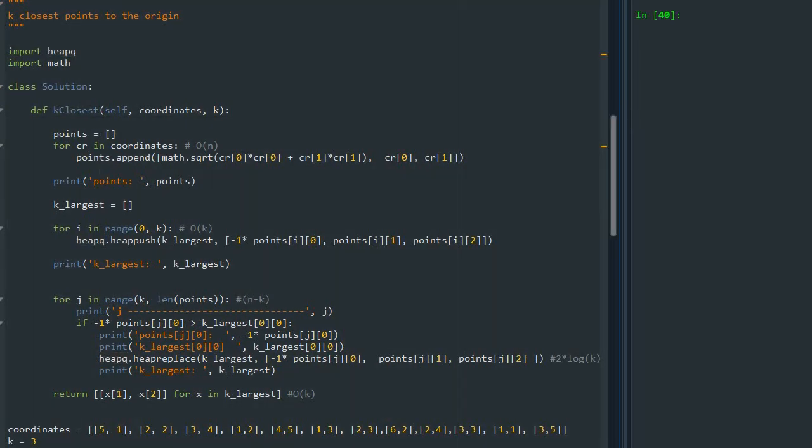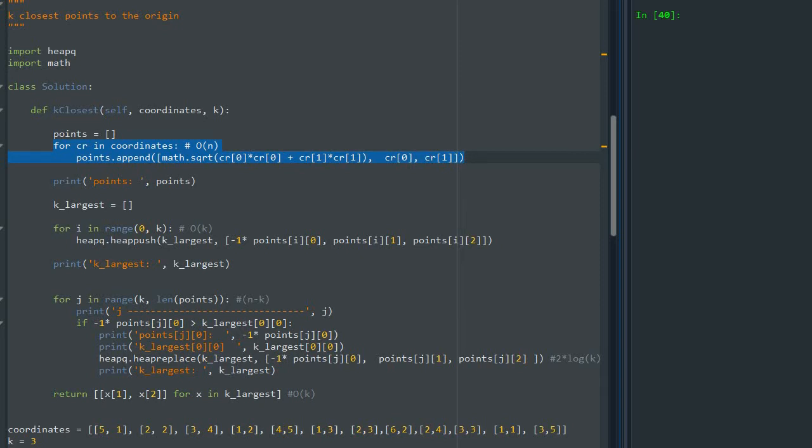The first thing that we do is have a for loop, and in this for loop we go over all of the points in our coordinates. In coordinates we had all of those points: 5, 1, 2, 2, 3, 4, and I go over them one by one, and then I calculate the distance of each point to the origin. For example, c[0] here will be 5, c[1] is 1, so it's 5 to the power of 2 plus 1 to the power of 2, square root of that, so that would be the first element. I put that in the first element of a new list that I'm appending to the list points.